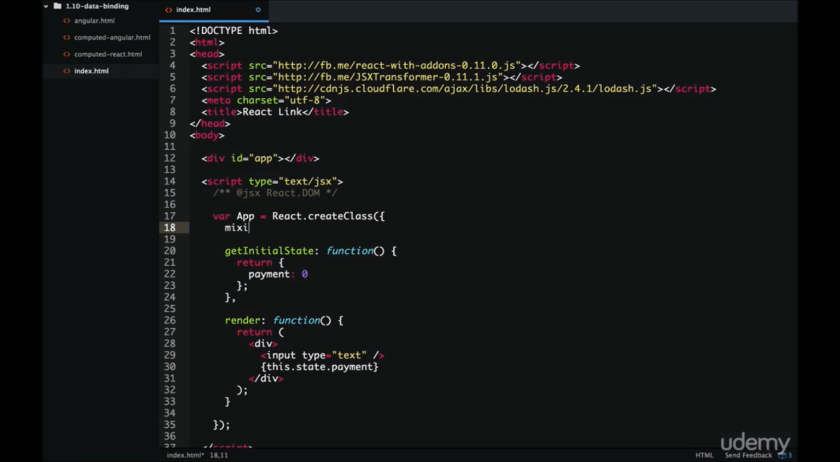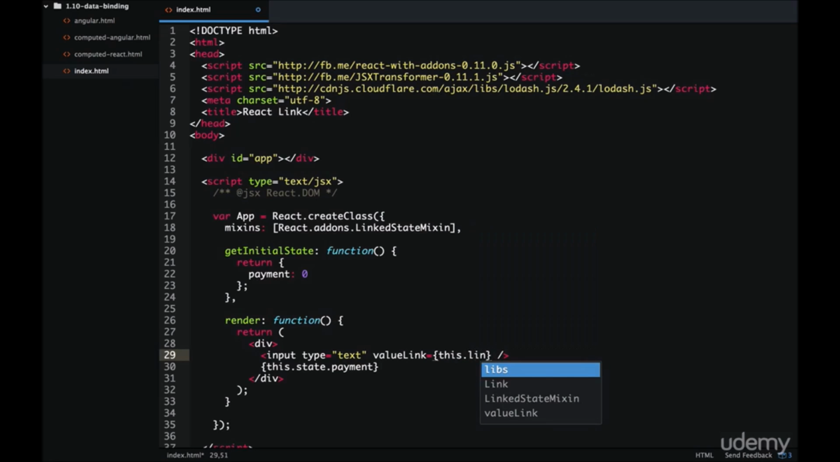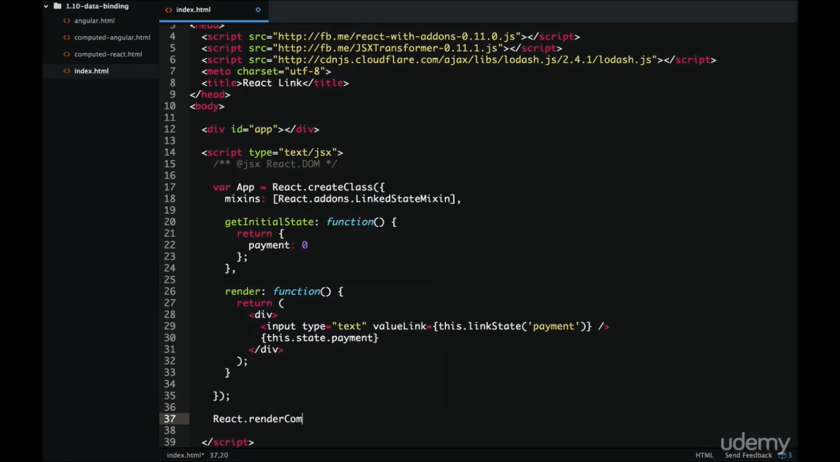Up here, we'll set our mixins property, and we include those in an array. And our mixin is called react.addons.linkedStateMixin. Now, rather than setting the onChange event, we can directly link this text box to the payment property and state using React Link. In this text box, we're going to give it a property called valueLink, and then we're going to set it to this.linkState, and we'll pass through in a string our property name. Now let's render our component.